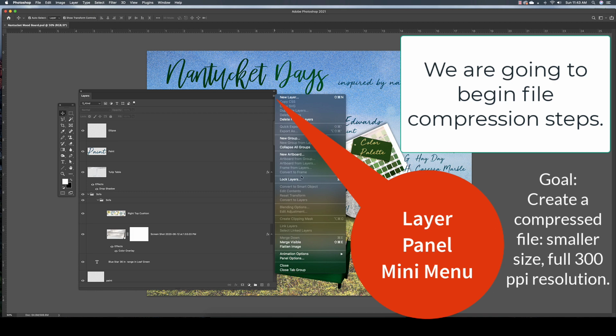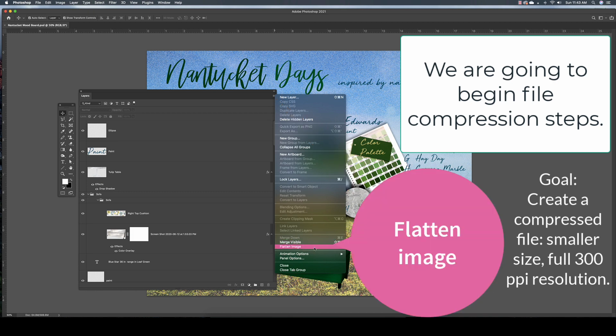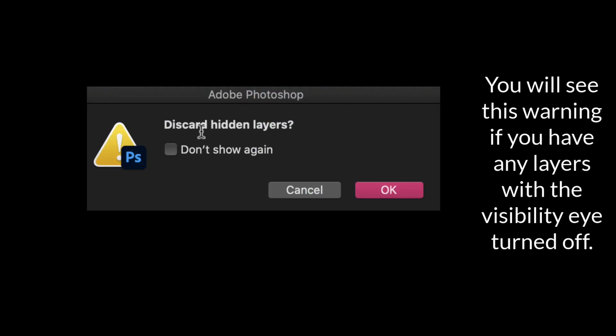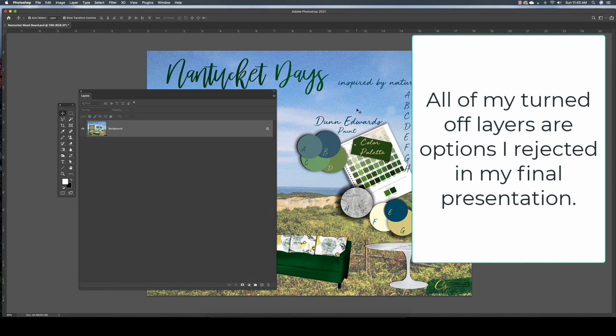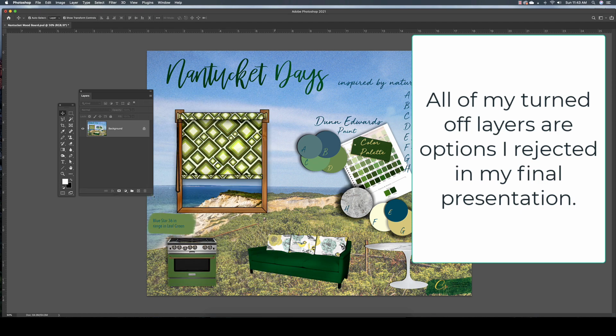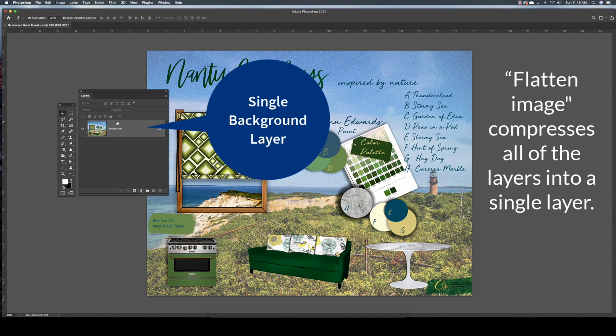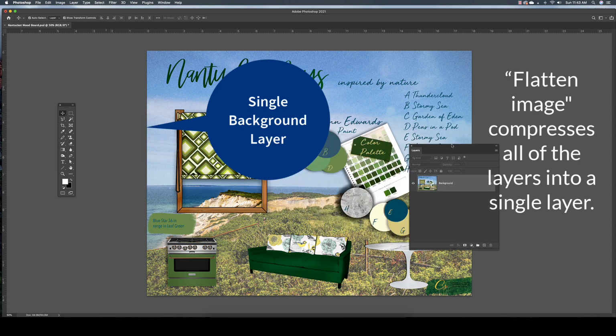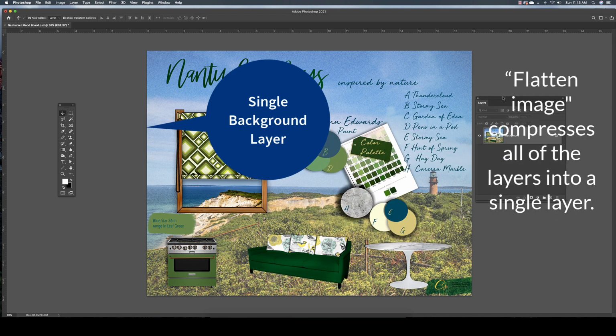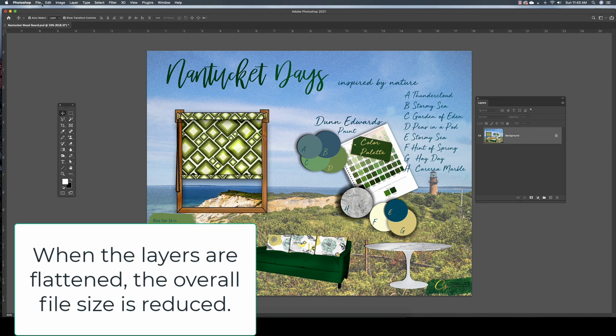Next, go to the Layer Panel Flyout menu and select Flatten Image. If there are turned off layers, you will get this warning. Is it okay to discard hidden layers? I'm going to hit OK because I have nothing missing in this presentation file. Once you flatten all the layers, you have just one single background layer. So all the layers have been integrated and compressed into one.